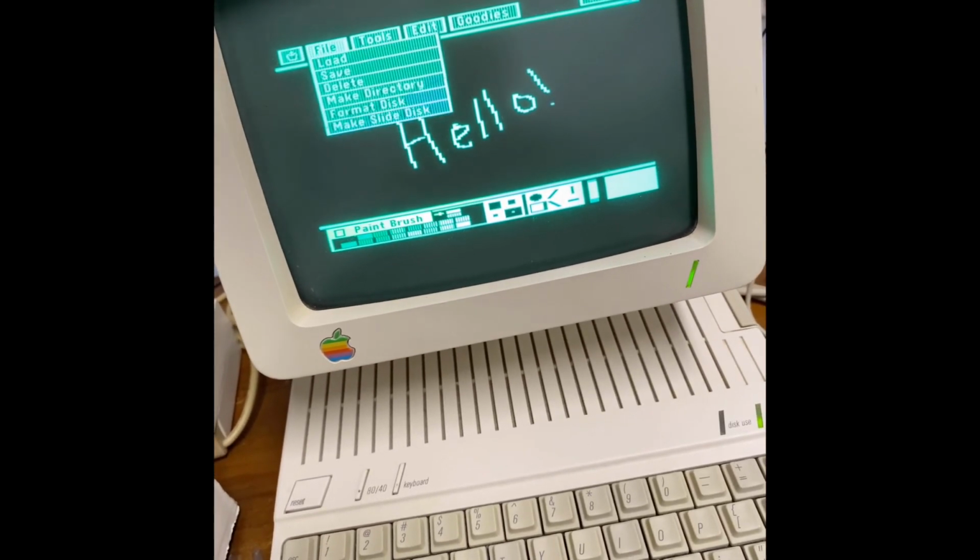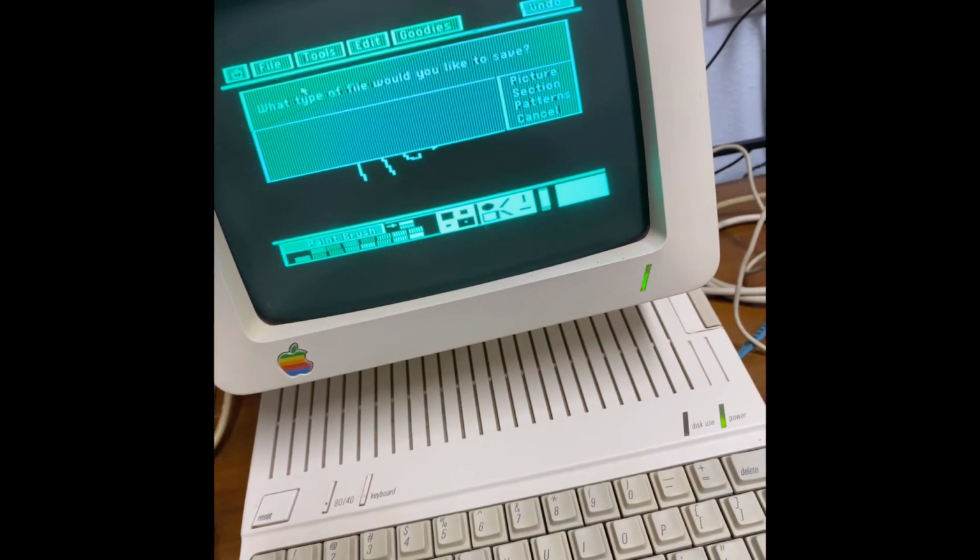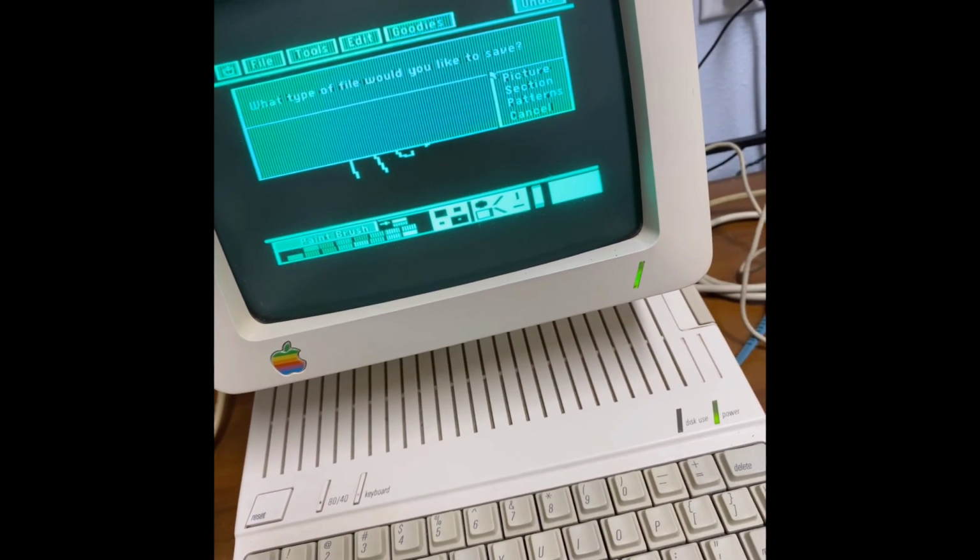All right, let's go to File. And then we're going to go ahead and save. And I'm going to save it as a picture.